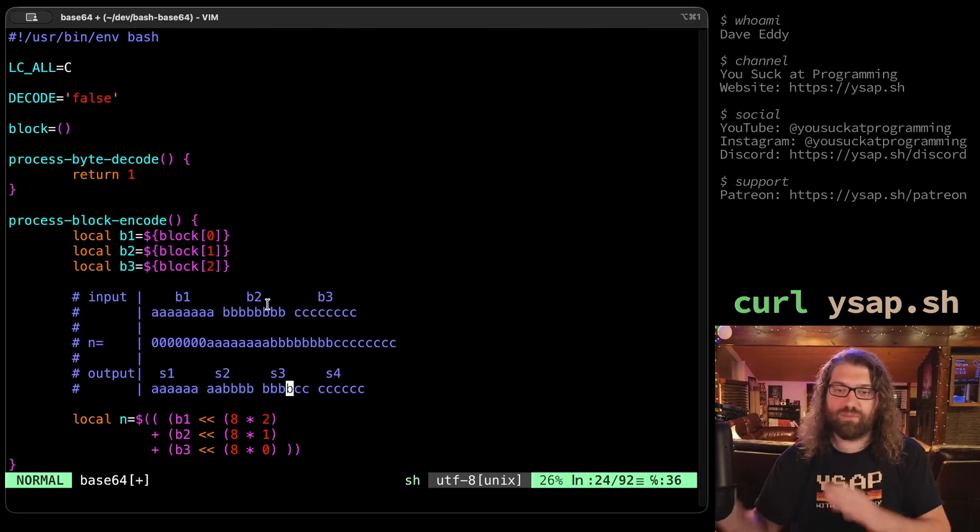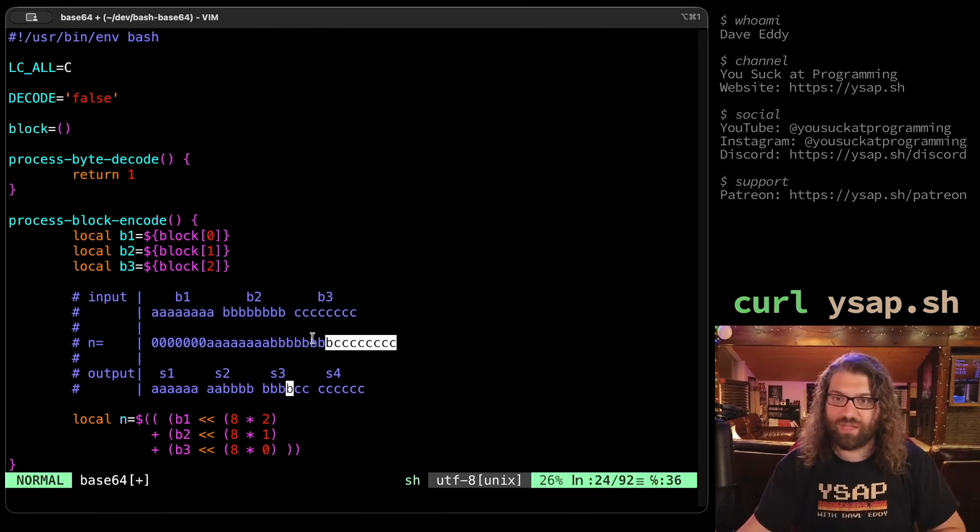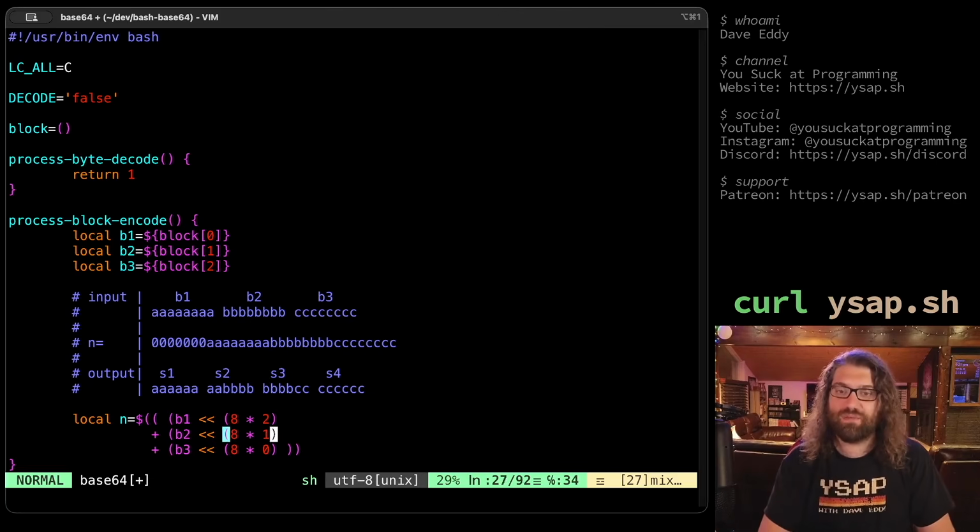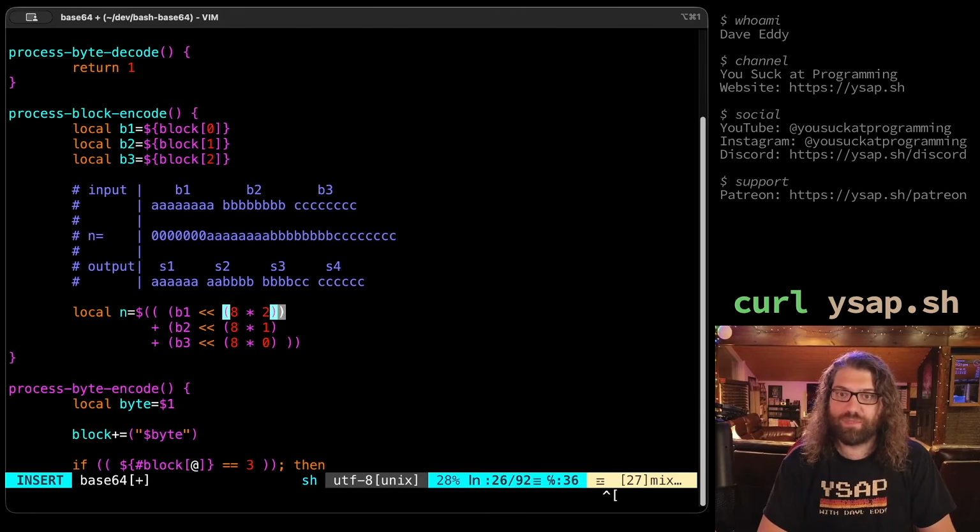Basically, we need to take B1 and move it all the way to the left of this number. Not all the way to the left. We need to move it here. So we have to move it over 16 bits. So 1 byte times 2, 1 byte times 1, 1 byte times 0. That's kind of what's happening here. And then we get this big number n. Oh, we're missing parentheses. I was wondering why the highlighter was yelling at me. There we go. That looks good.